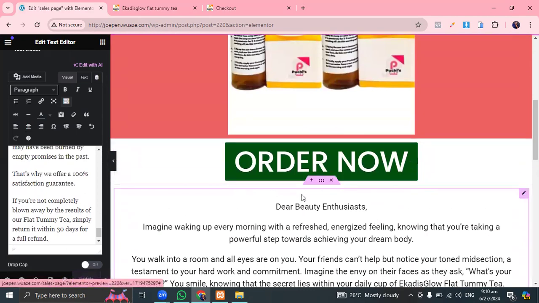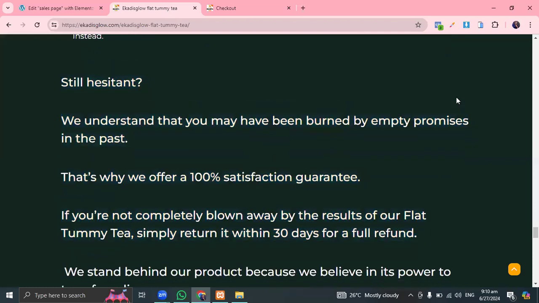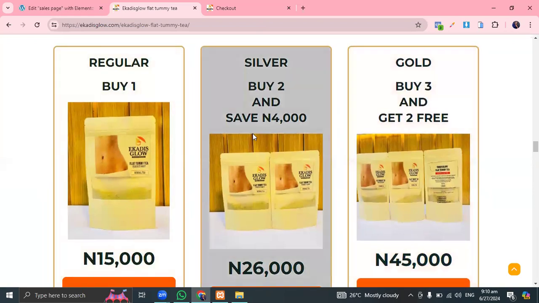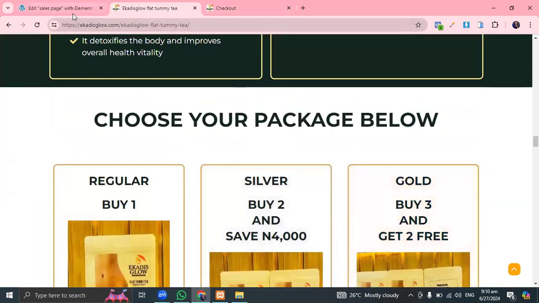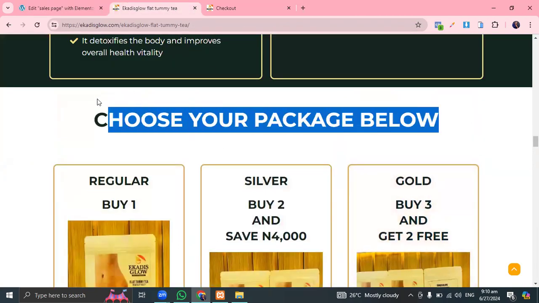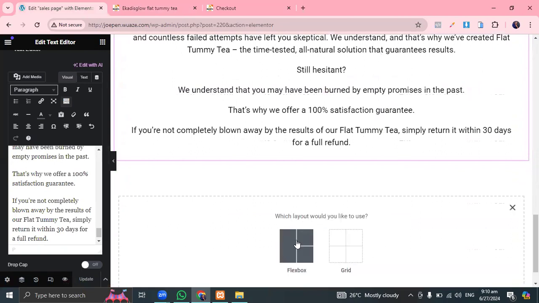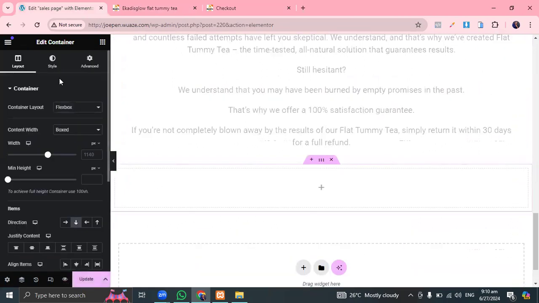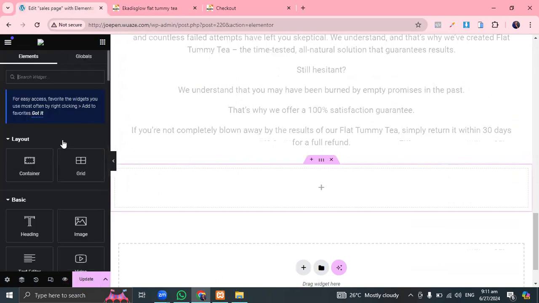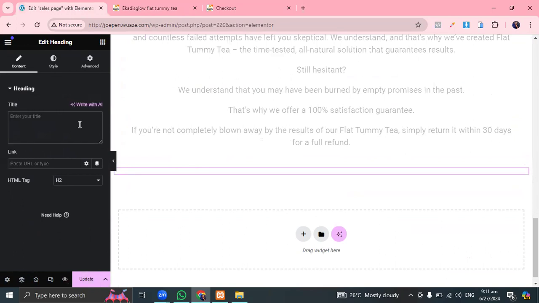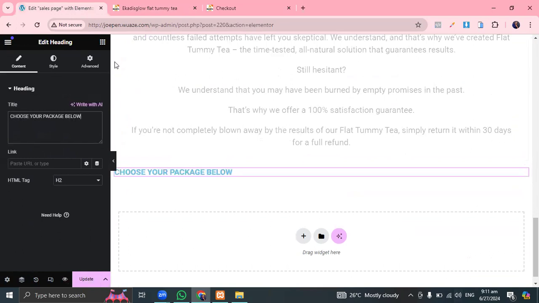So now let me put these stuff here. Now these products, let me just pick these three products. Choose a package below. Okay, copy, choose the package below. So we'll come here, another line section. Come here, choose a package below that our text. Control P, choose the package below.